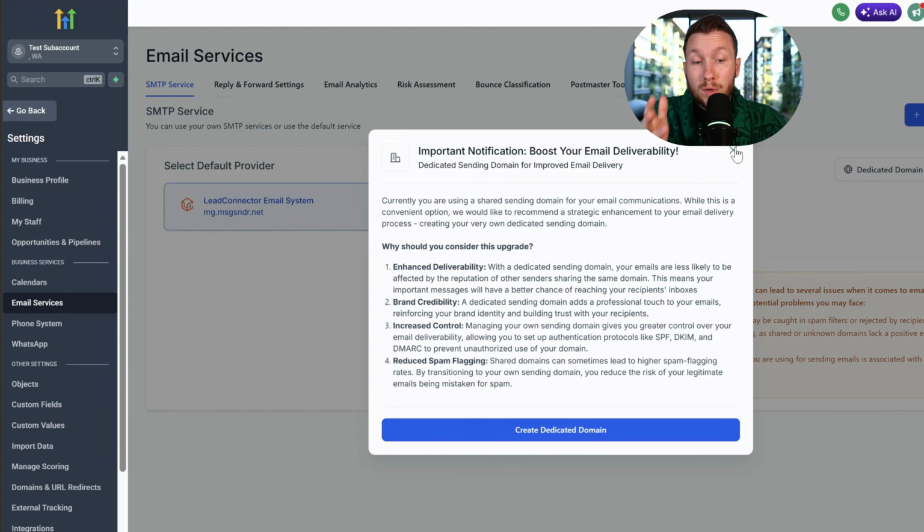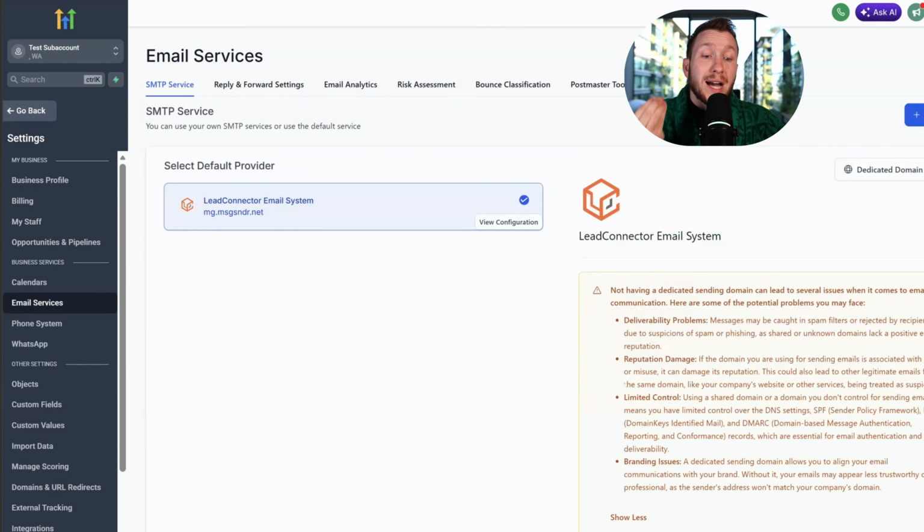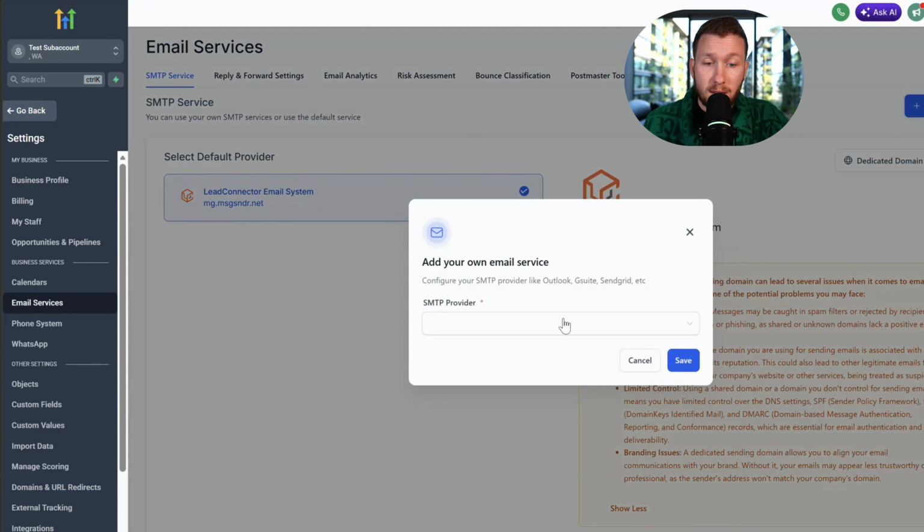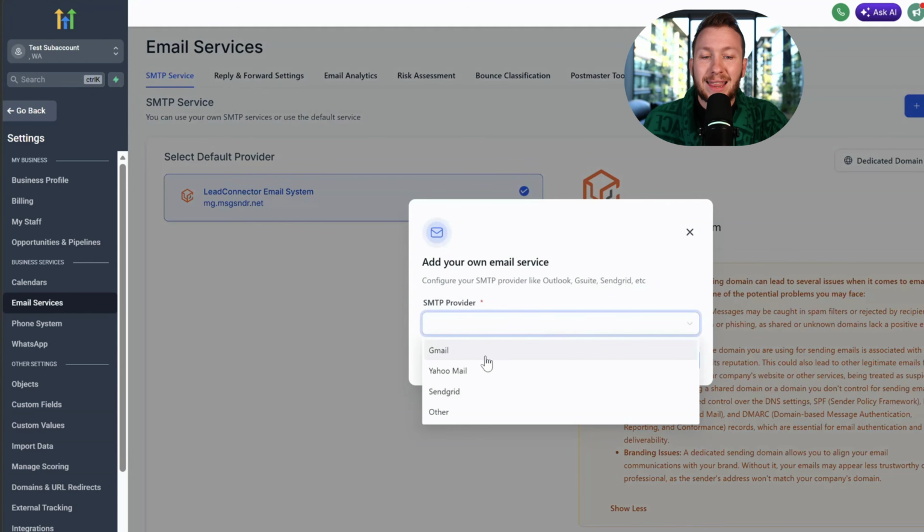Here are some more reasons of what will happen if you do not set up a dedicated sending domain on Go High Level. You'll be using the default shared email system that all the spammers and scammers are also using. Alternatively, you can log into your Gmail directly from here, but that's not recommended unless you already have all of the right protections set up through that provider.